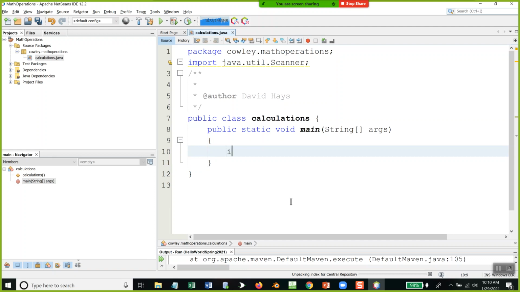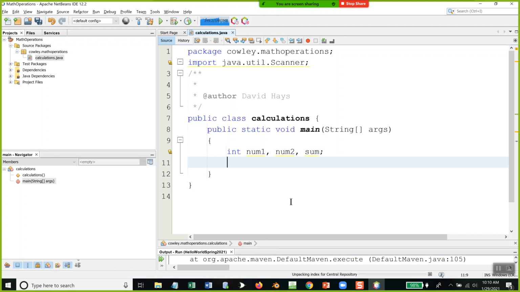Now I'm going to declare num1, num2, and sum. I know some of you have heard this. If you've had me in other classes, you probably get tired of hearing me repeat, but it is an important concept for every programming class.